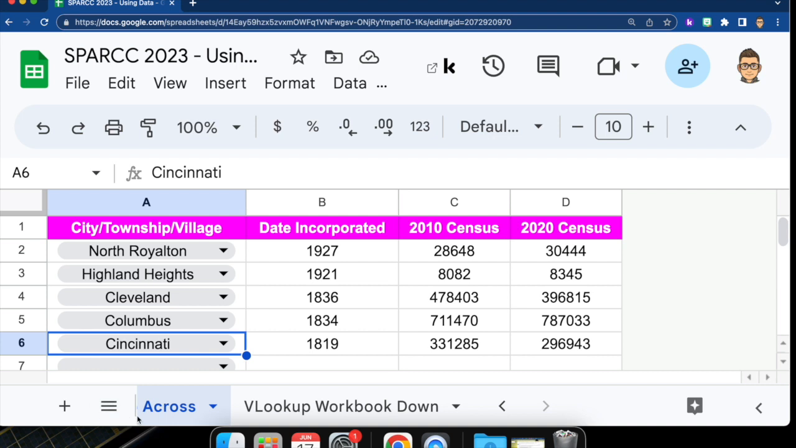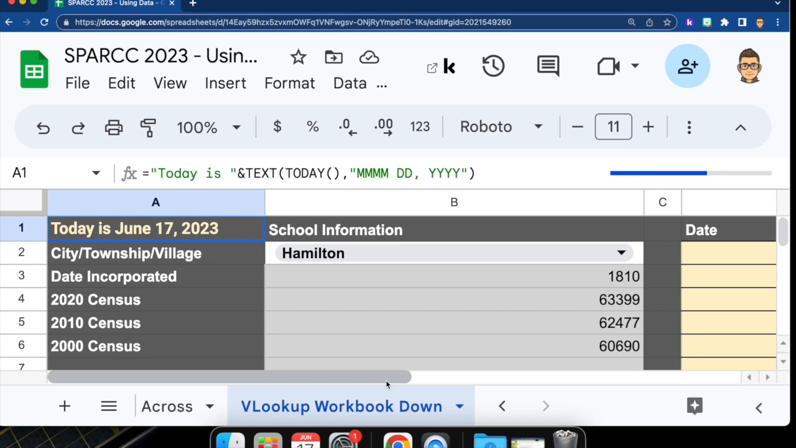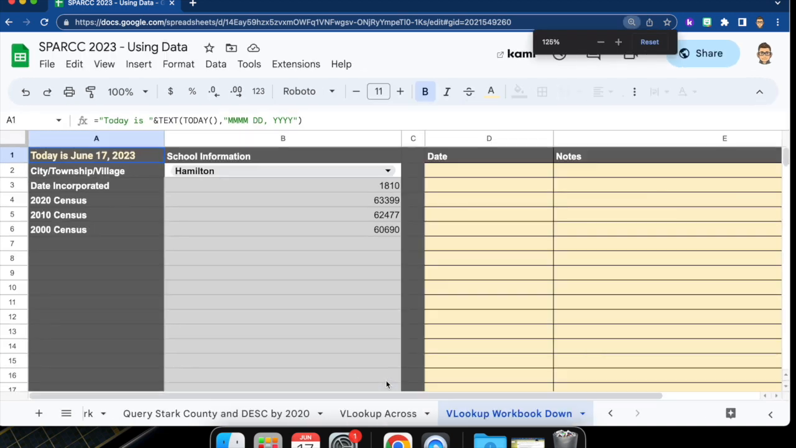All right. The final thing I want to show you is that you see how we're pulling this data from data validation, and we have here the data that we want to look for as it carries through. You can also set it up where you have it set up like a workbook.